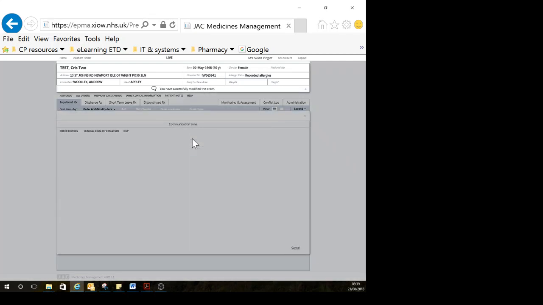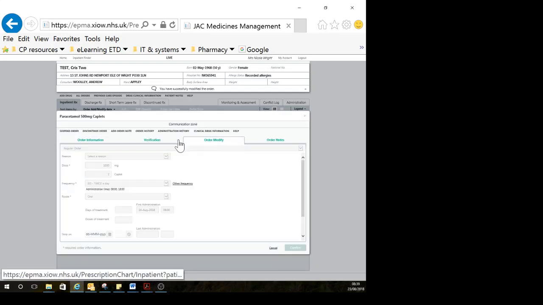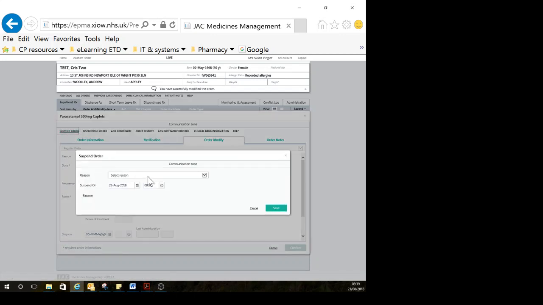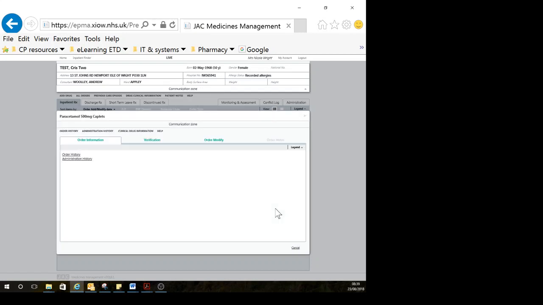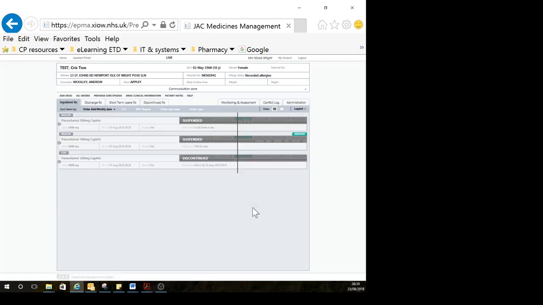You click on the medication, takes you back to the screen, you go into Order Modify, and then you click Suspend Order, and then select your reason for suspending, confirm when you want to suspend, save. And it's nice and clear now. You can see the great big grey suspended symbol there and the little crosses in each of the doses. So you can see it's suspended, and so that's very clear for when you're reviewing a drug chart. It's very clear that it's on there, but it's suspended.